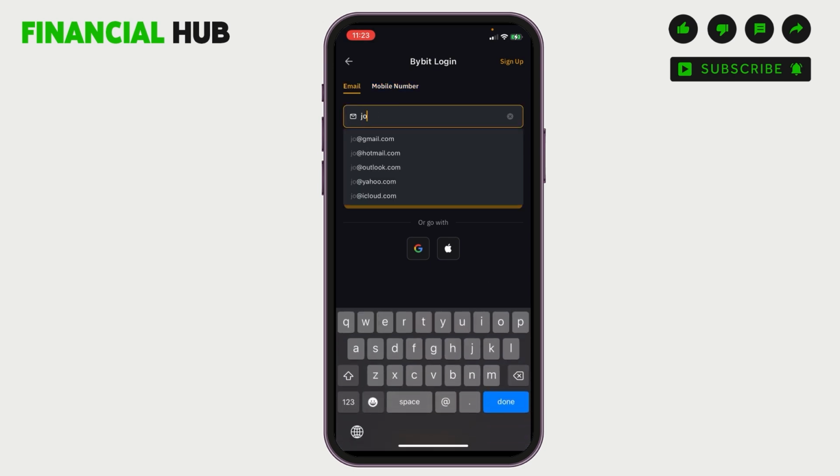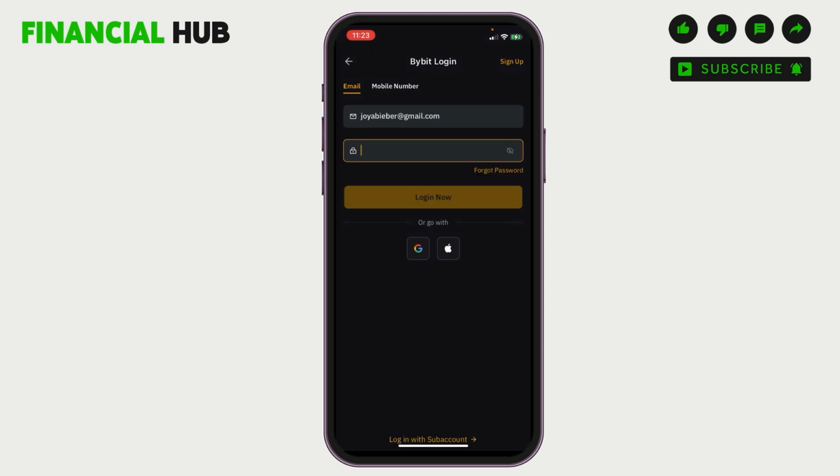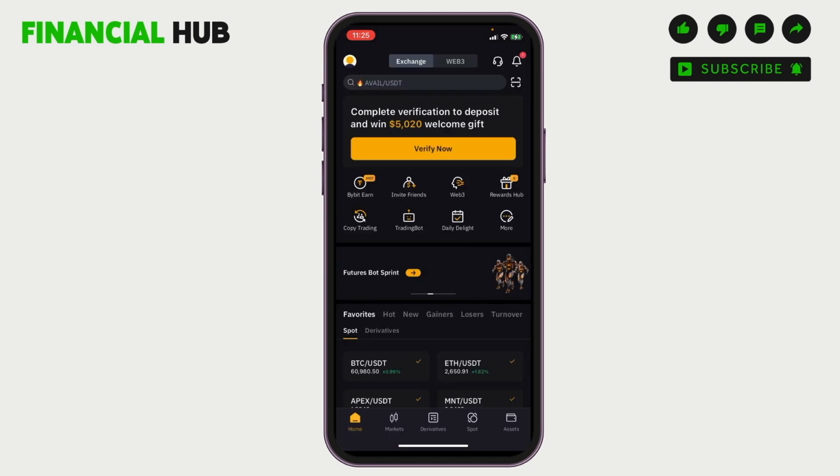Write down your email ID. Now at the password section, write down your password. Now after you are done writing your email and your email password, tap on the option Login Now. You will be successfully logged into your Bybit account.